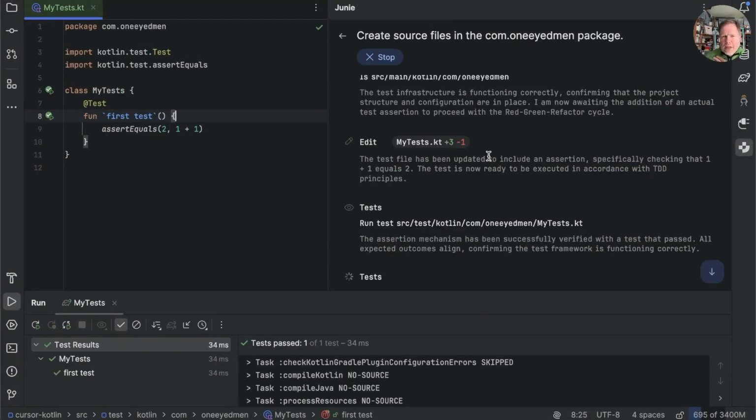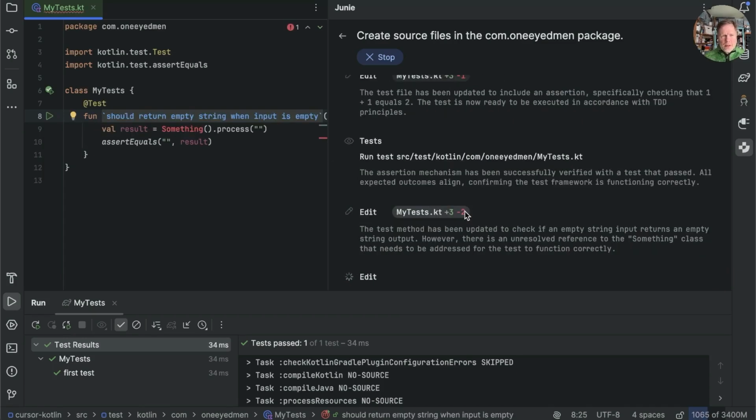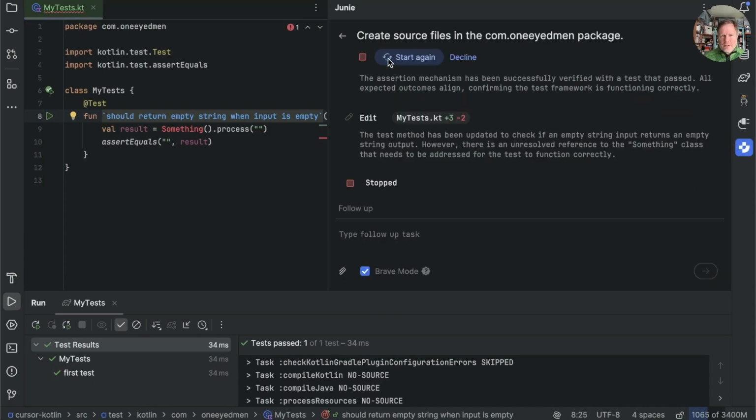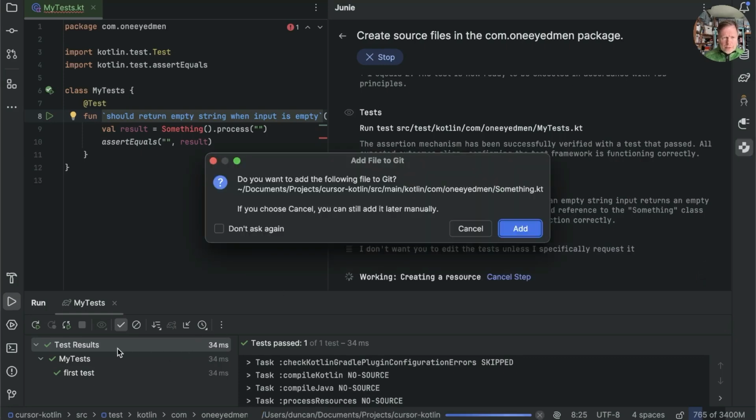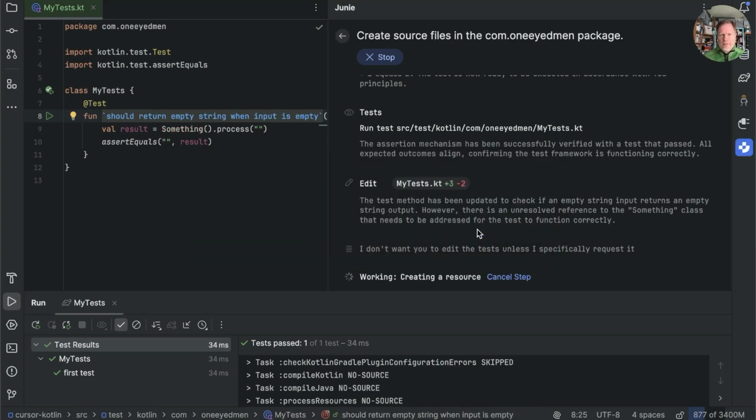Oh, it's preemptively editing the file. So it's actually added an assertion to it. Goodness me, it's going out of its way. It's run amok. Stop now. I don't want you to edit the tests unless I specifically request it. Oh, a note down here, it's actually run the test as well. There we go. Let's have a look. Something.kt. No, I don't want that. It seems to have created a class to call process and then check something. So I'm going to cancel adding that.